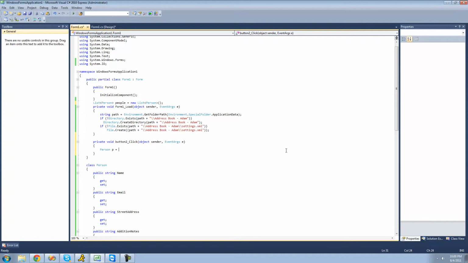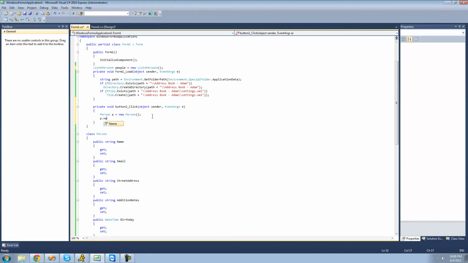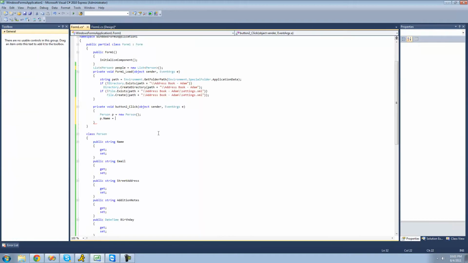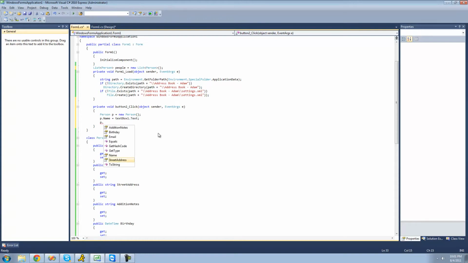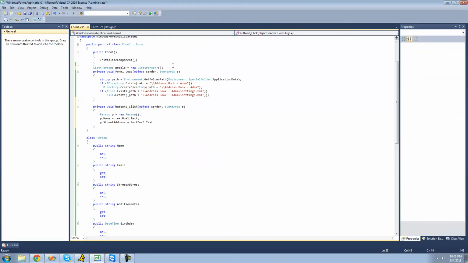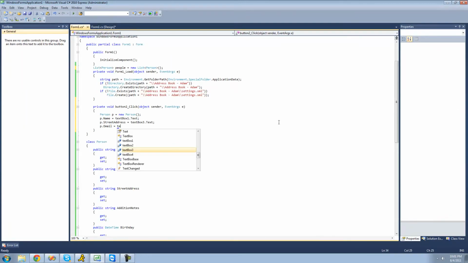I'm just going to call it p and set it equal to a new person. And then we're going to want to set all these properties in here, and they will be whatever the user sets. So we're going to say p.name equals, and then the person's name will be in this text box, so textBox1's text. Then we can say that their street address will be equal to textBox3's text, and then we can say their email address will be equal to textBox2's text, which is this text box.